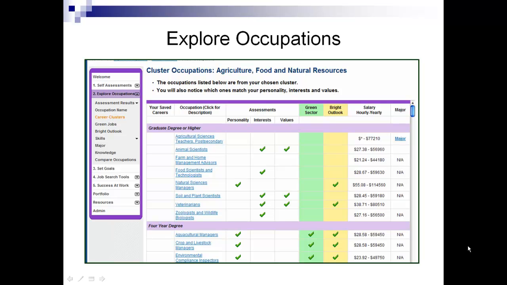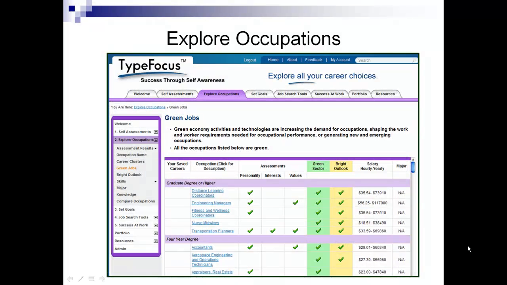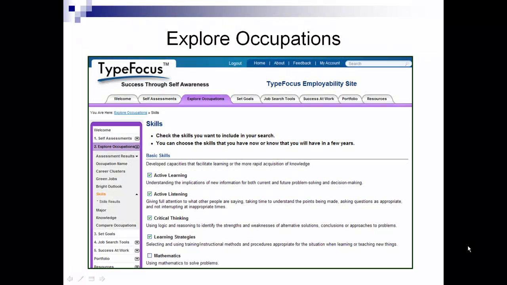Now let's explore for green jobs. As you can see, all the jobs listed are green, and let's turn our attention to skills. There is a checklist of 35 skills. The user can check off as many as they want. In this case, the user has checked 9 skills, and now we can look at the results.